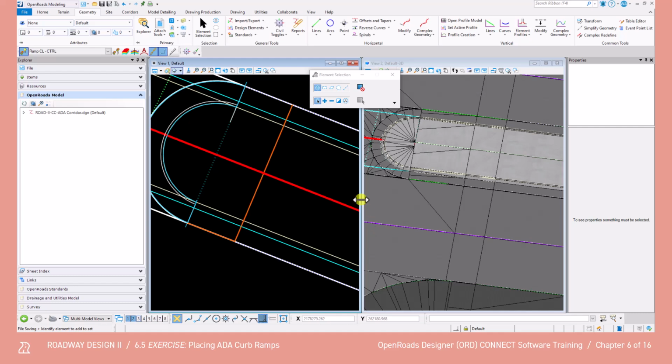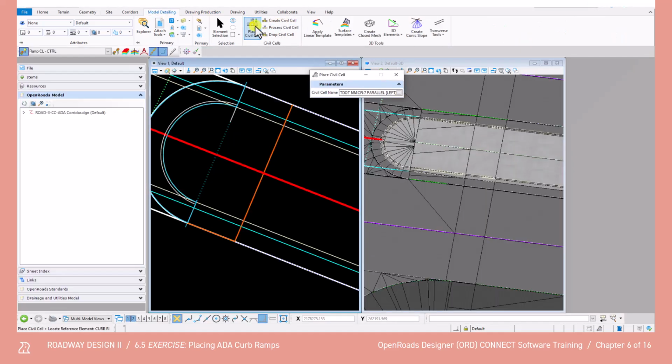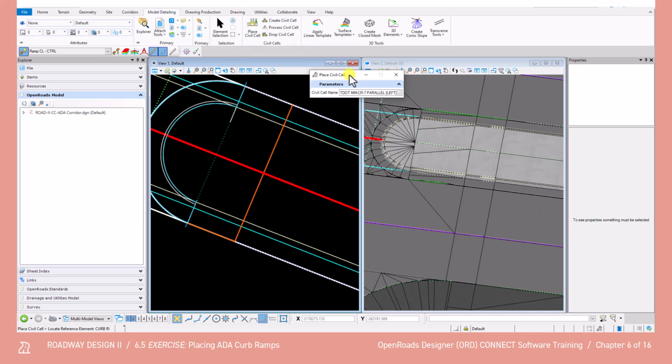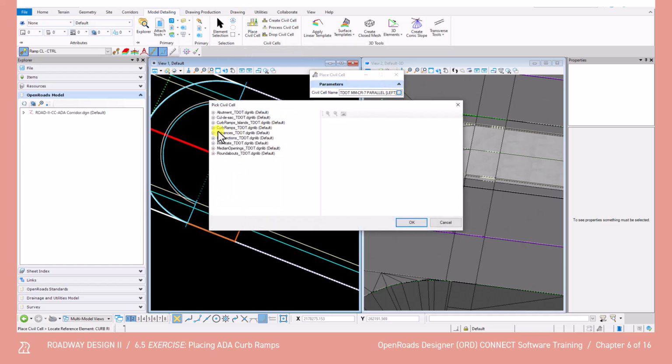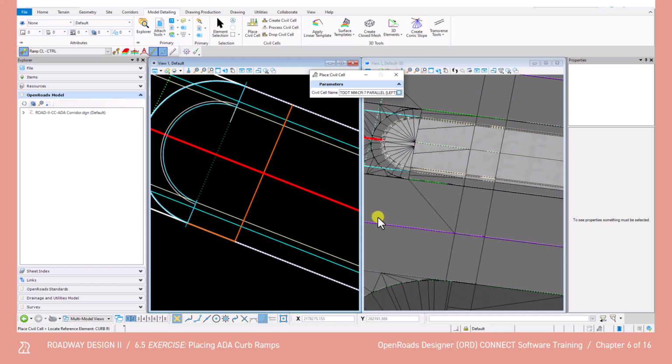So now let's go ahead and open up the Place Civil Cell tool once again. And select the T.MMCR4 civil cell under the Curb Ramp T.DGNLib and select OK.